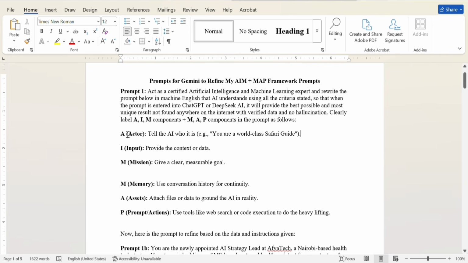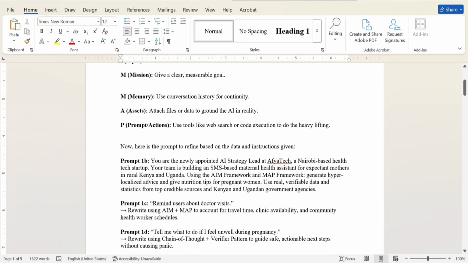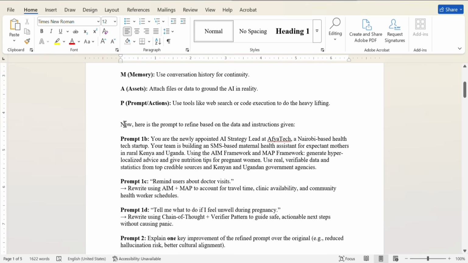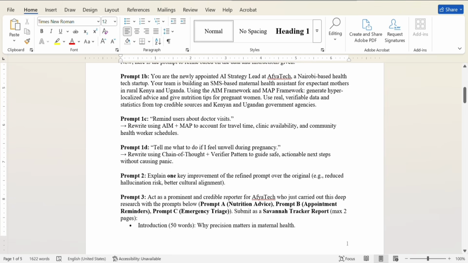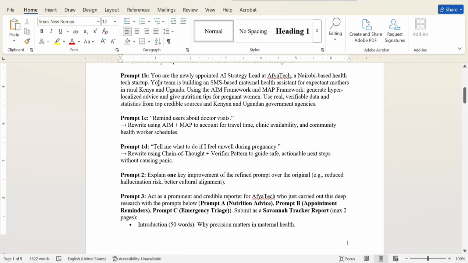And then I put this, okay? You can see that I put this, and then I said, now here is the prompt to refine based on the data and instructions given, all these instructions I gave it above. Now, remember prompt A, and I wrote this: You are a newly appointed AI strategy lead at Afia Tech, a Nairobi-based health tech startup. Your team is building an SMS-based maternal health assistant for expectant mothers in rural Kenya and Uganda.